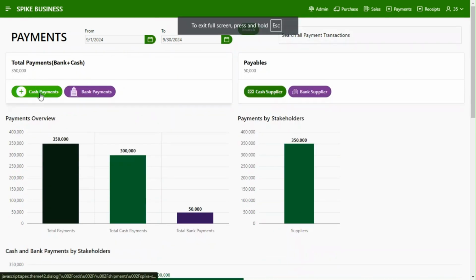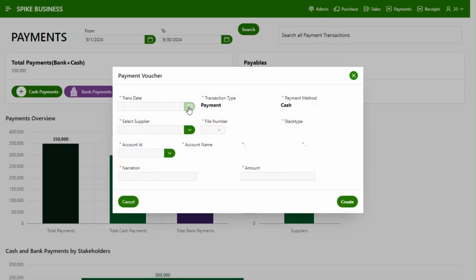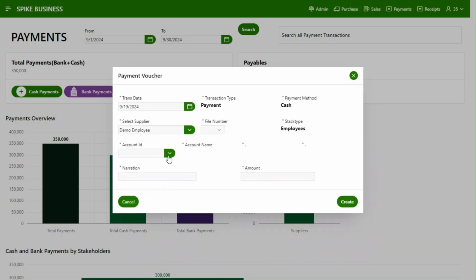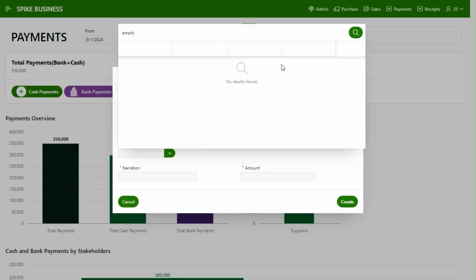Now we will record the cash and bank payments to the stakeholders other than suppliers. For that, just click on Cash Payment button and record the salary of demo employee as cash payment. Here, you can select the payment date, employee name, account name, enter narration, and enter the payment value. And then click on Create button.